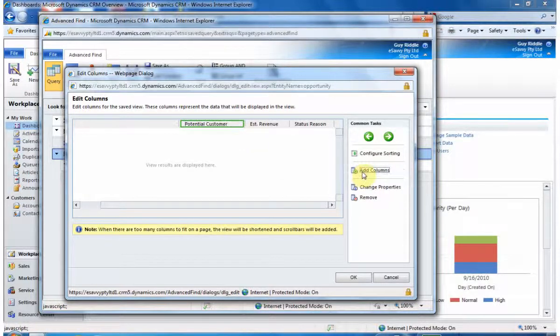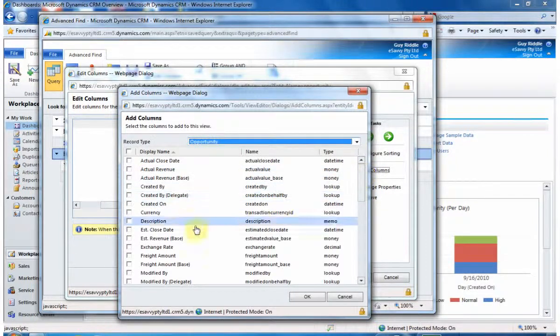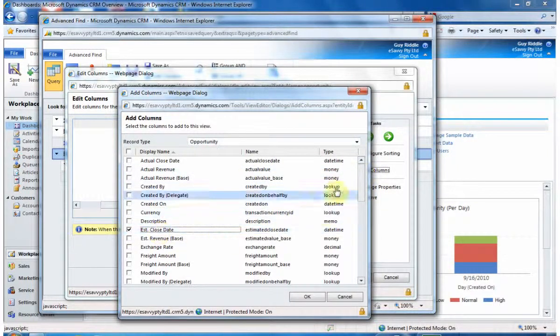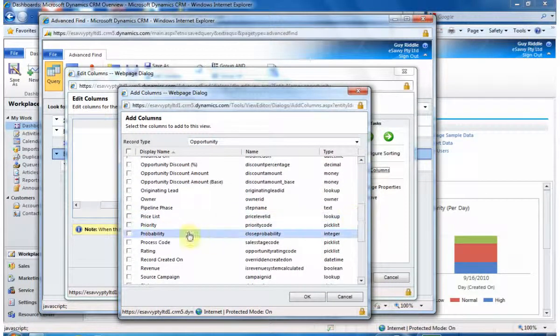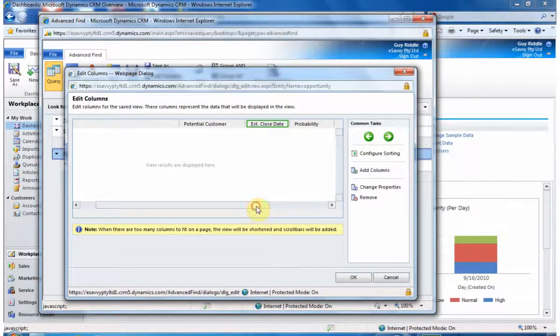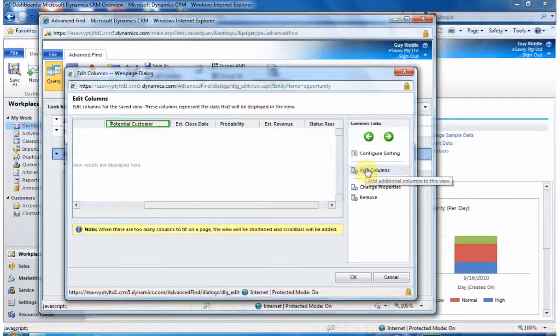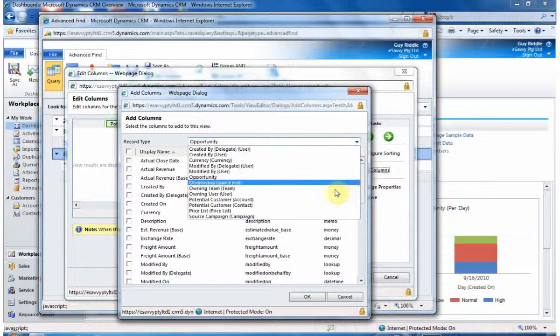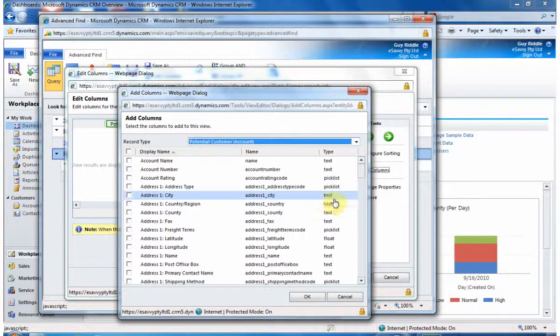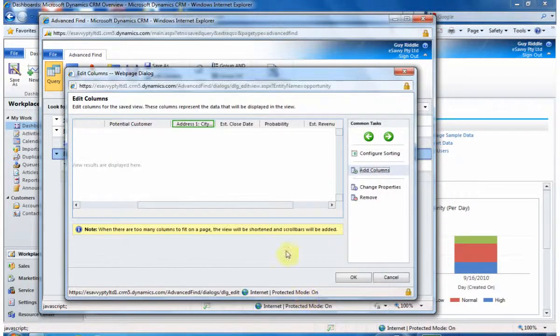I might want to add some extra columns. So I might want to see maybe what the estimated close date is, or I might actually want to include what the probability of winning that particular deal is as the salesperson's indicating it. And I can go in and add those into the columns. And there we have estimated close date and probability. What I'm also able to do is to pick up information from the potential customer. So in the top here, I can pick that I want to look at the potential customer, and what I might want to do is also include the city in my display. And there we have the city appearing.